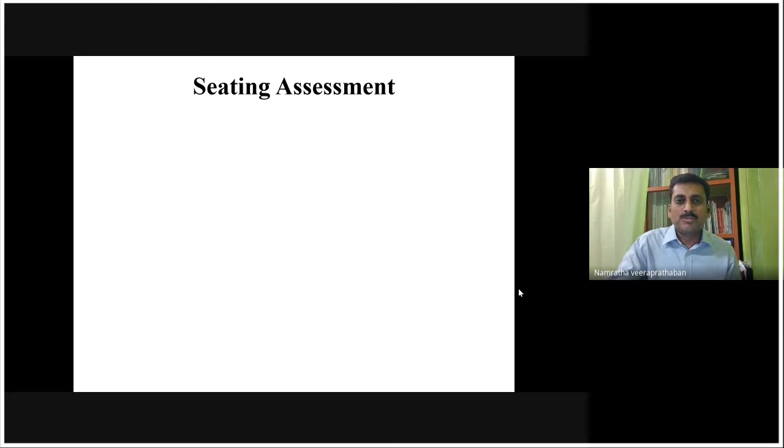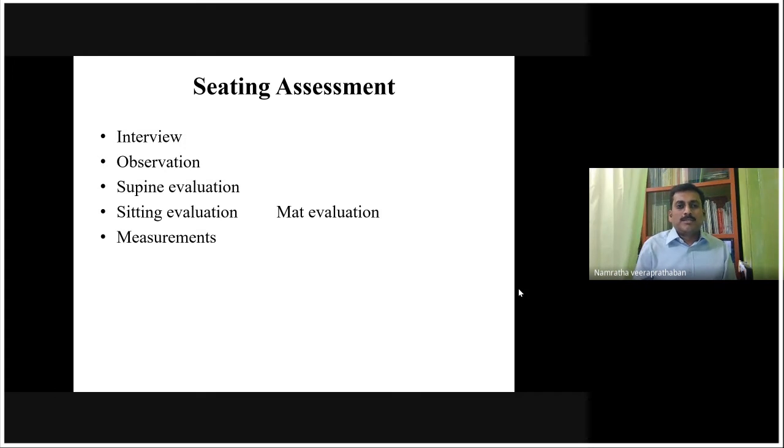Okay, now let's go to the seating assessment. It involves the following steps. It starts with an interview, and it goes to an observation, and it goes to supine evaluation. Then it goes to sitting evaluation. Both supine and sitting evaluation, we call it mat evaluation. And then finally, it is for measurements.